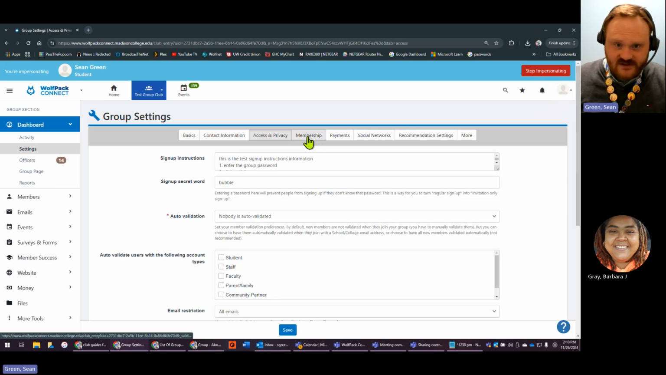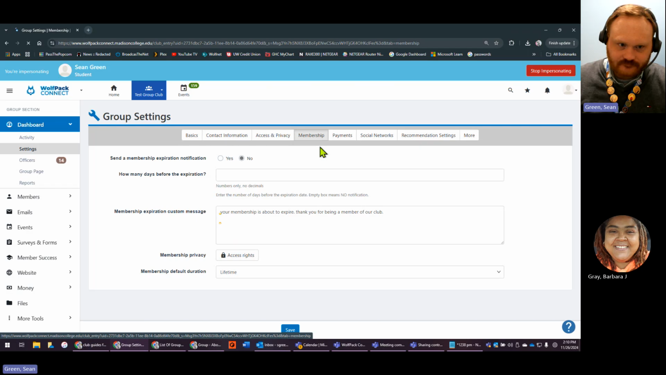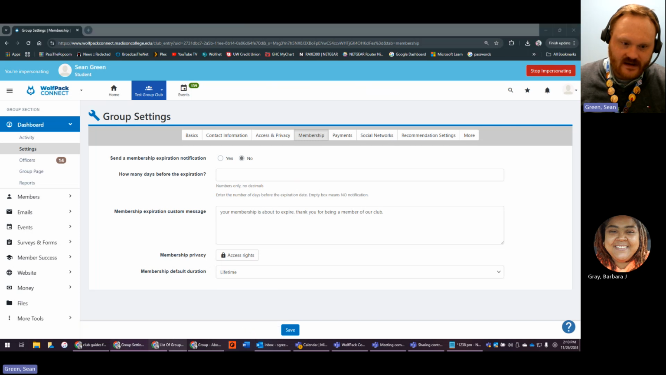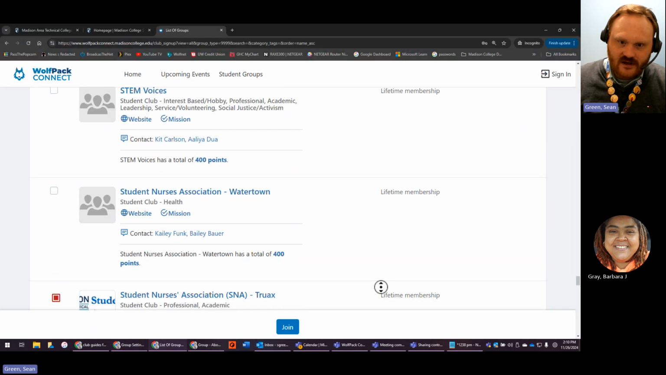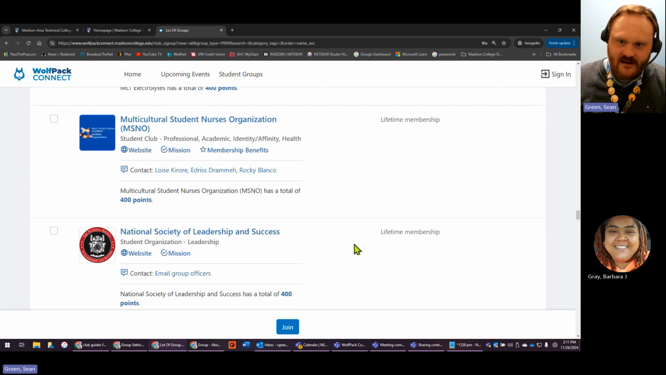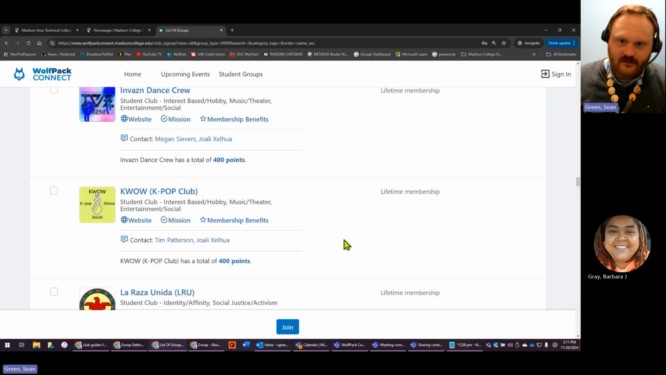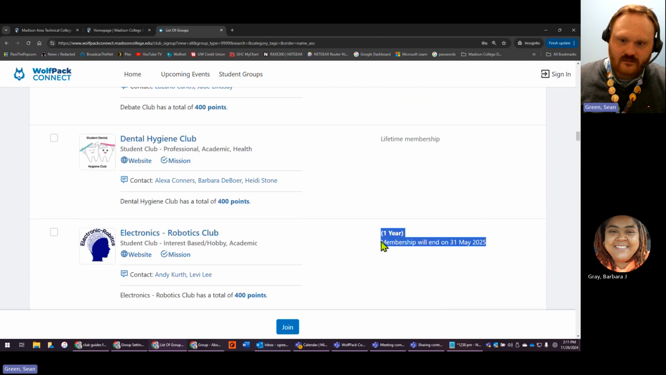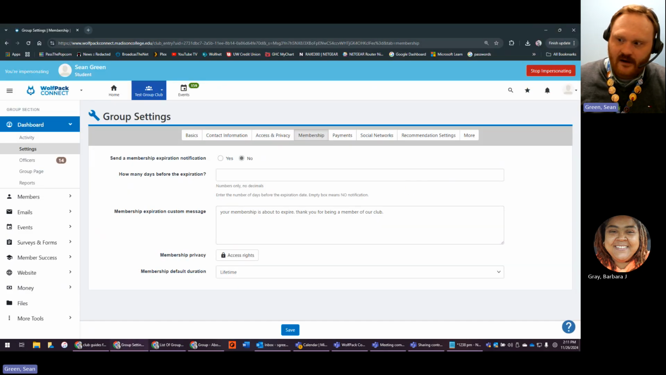And then moving over into membership, you can select and set the duration. We just saw it a second ago in a different club, I think it was the Electronics Club, which showed a specific duration. And that is a good example, here we go, Electronics Club, 1 year. This is kind of up in the air as to how you want to choose to do this, right?